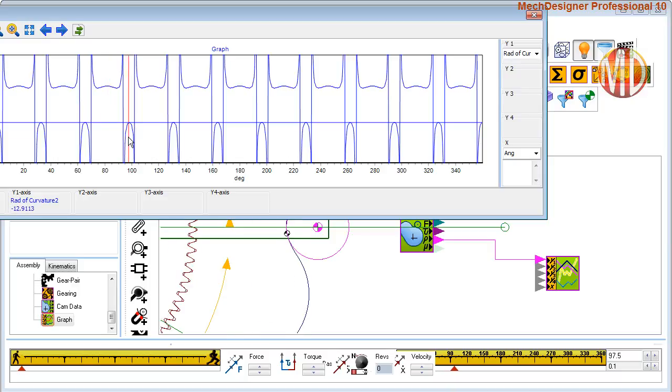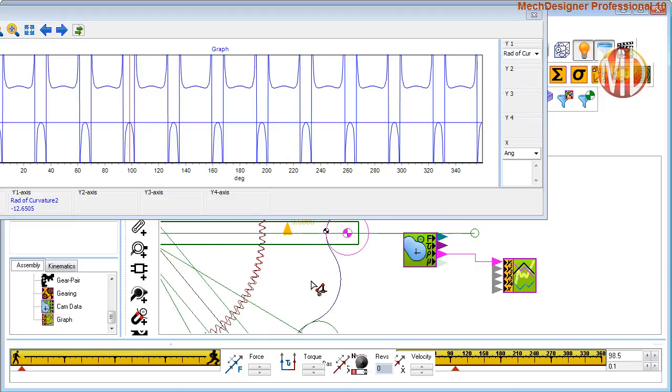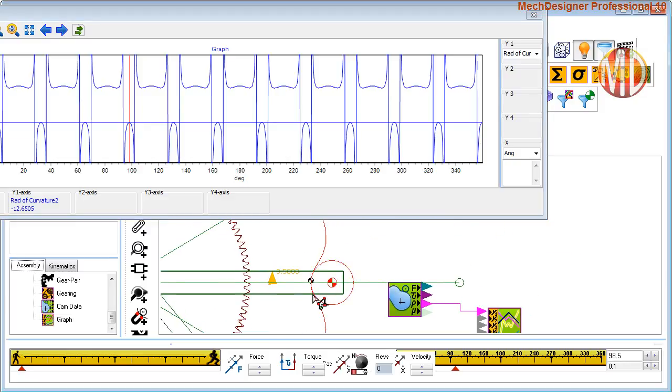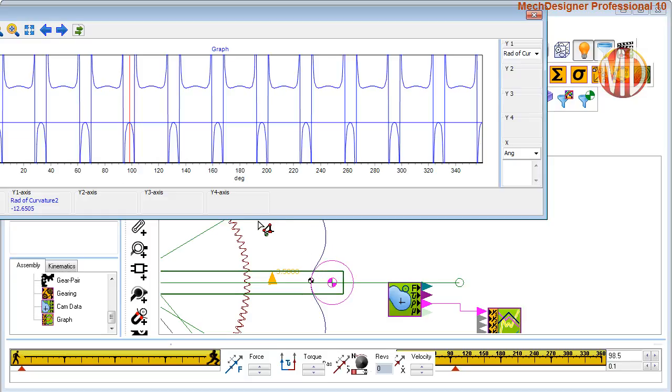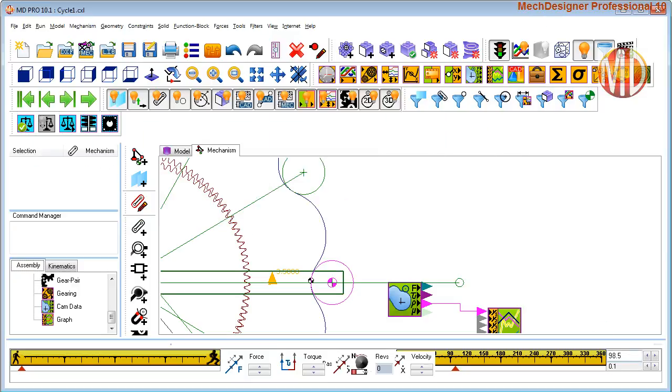Even 12 is big enough, but I think it is this one we're concerned about. As you drag the red cursor, you can see the mechanism move to where it is. So there we are. We're looking at quite close to the 10mm. Now we might have to increase the size of the cam or decrease the size of the pin, but at least we know it's not going to jam. Okay, let's move on to the next step later.